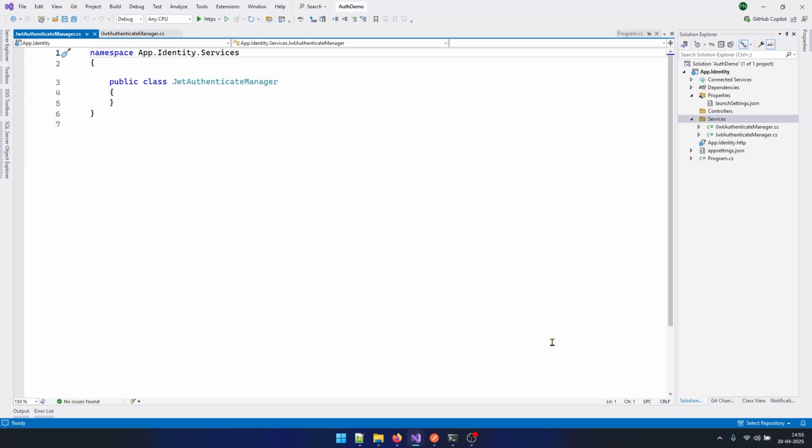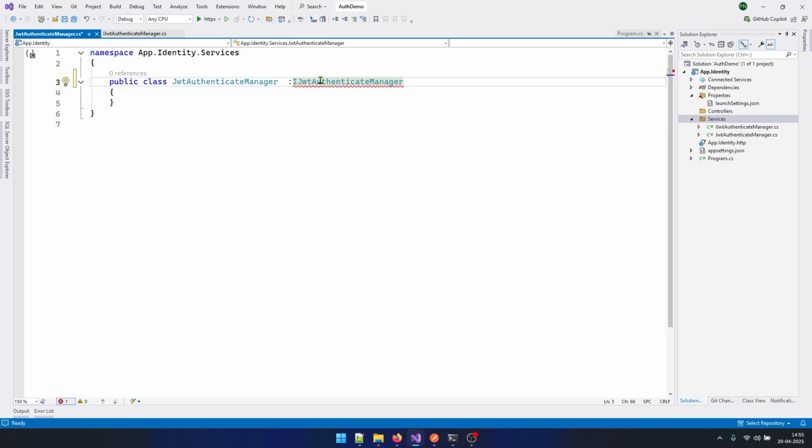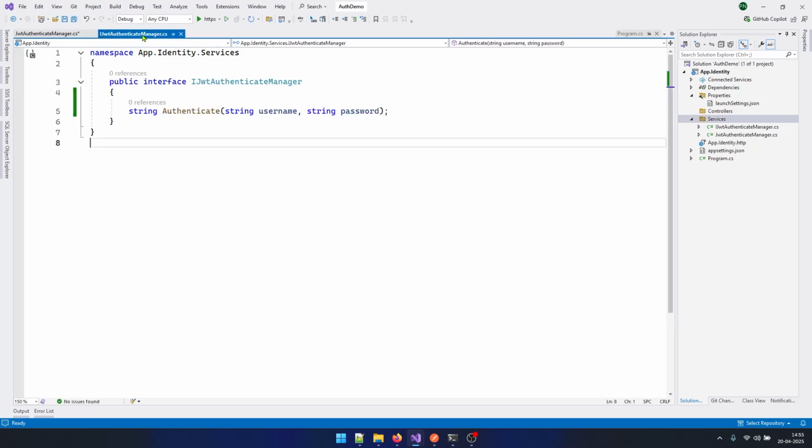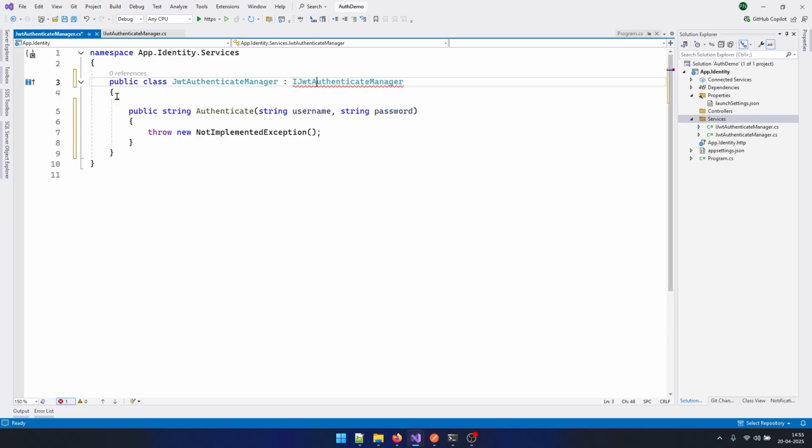I will click on it. It will create a class for me, and I will implement the JWT Authentication Manager interface right here. Currently, we are not implementing the method that is available in our interface. So let's click on this interface, press Ctrl plus dot, and click on Implement Interface. It will add that method for us.